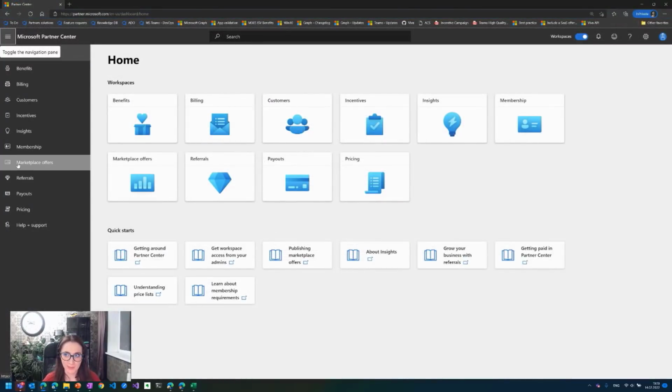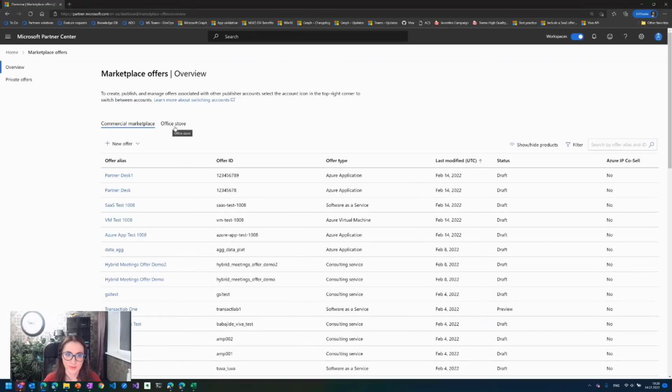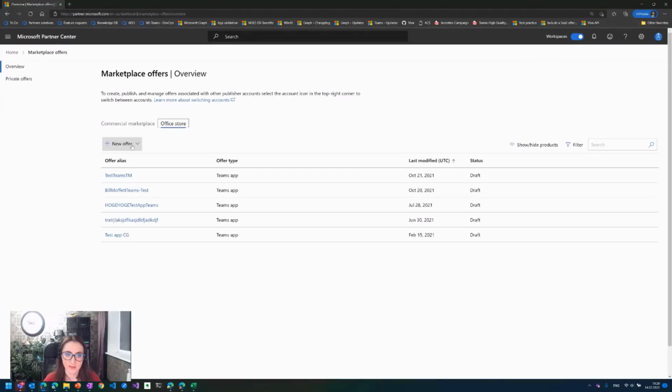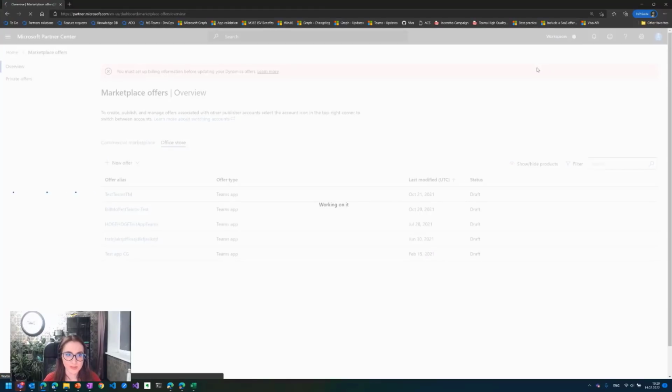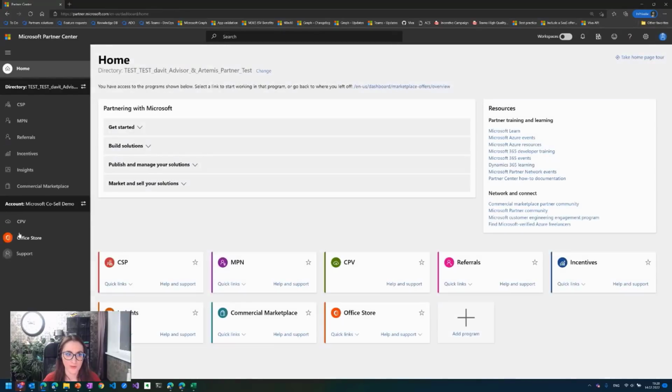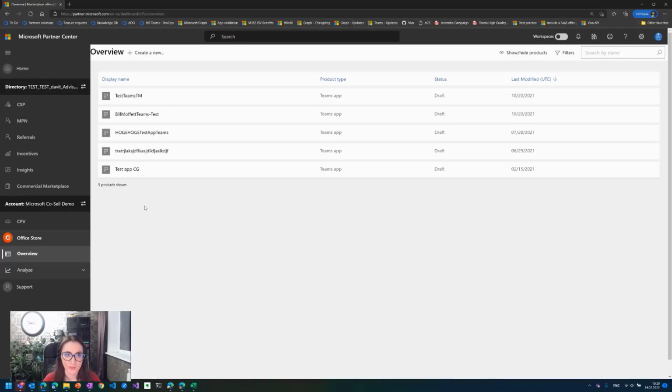And to be able to submit the application to the store, here in Marketplace Offers, you should have the Office Store, and you should be able to create the new Teams app. That's the new experience of Partner Center. And with the old experience, instead of Marketplace, you will have Office Store on the left side. And if you click Overview, from here, you will be able to create the Teams app.